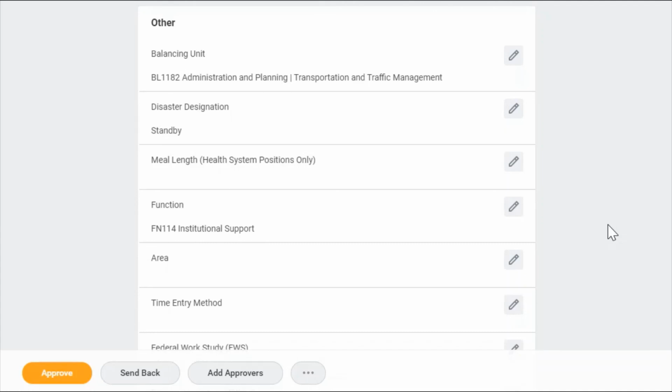The area in the organization assignment is used to classify physicians in the faculty group practice or Nationwide Children's faculty for fringe benefits. If you are hiring for this population, ensure that the organization assignment is properly assigned. Next, I will review and confirm the balancing unit and function. I will want to ensure that they align with the cost center and fund. The next section to review will be the compensation section.